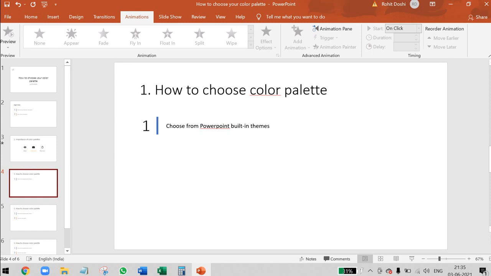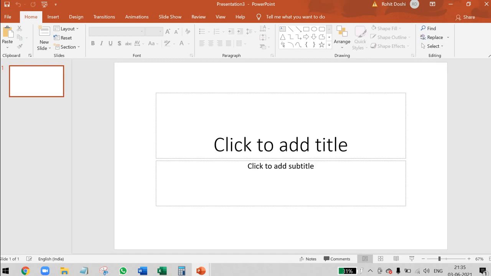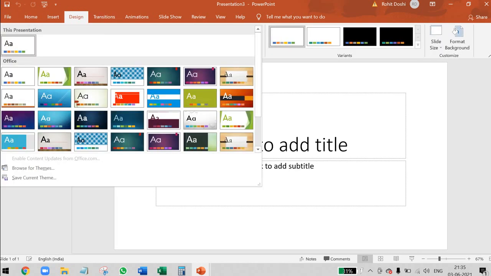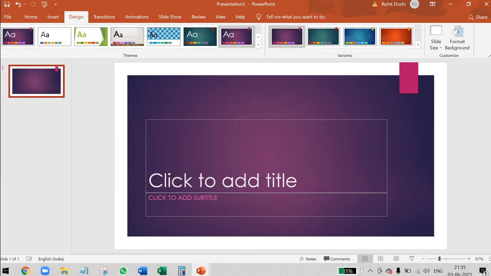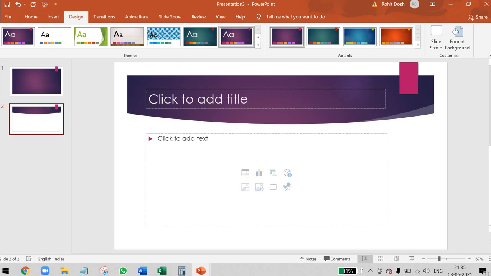I'm going to hit Control N, which is going to help me create a new presentation here. Now, to select the built-in themes that PowerPoint provides, you can go into Design here, and then you can see all of these themes that have been provided. You can select any of these themes and it instantly gets applied to all of your slides. Now, if you create any new slide, this theme gets auto-applied.